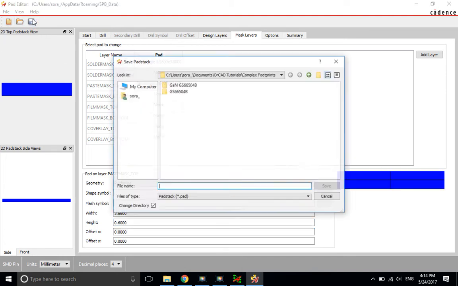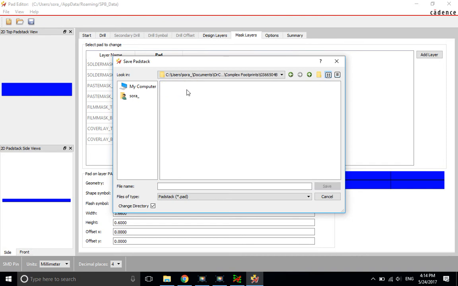Click Save, and what it'll do is prompt you for a name of the pad stack. So just click inside the same folder as the package symbol that you're working with. Why would you do that? Because it's going to automatically add the pad stacks that you're creating to the project for PCB Editor, so you don't have to do it manually. So that's good news about that.